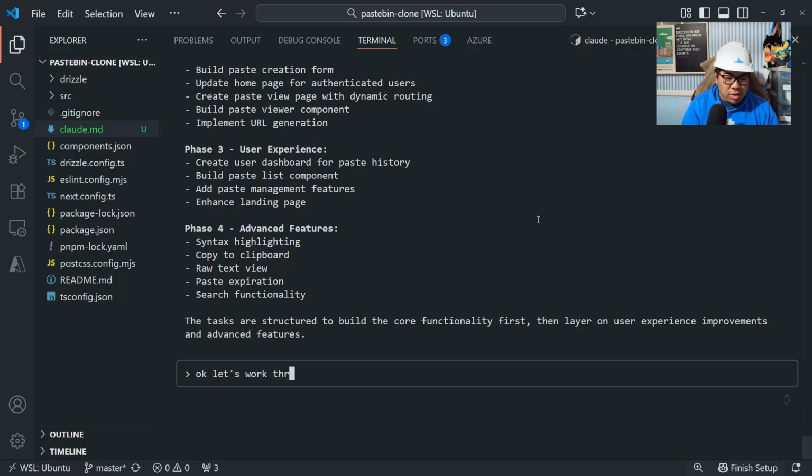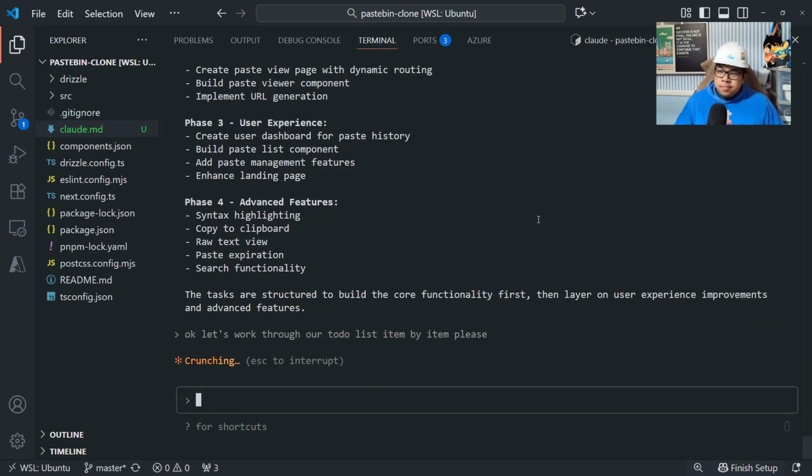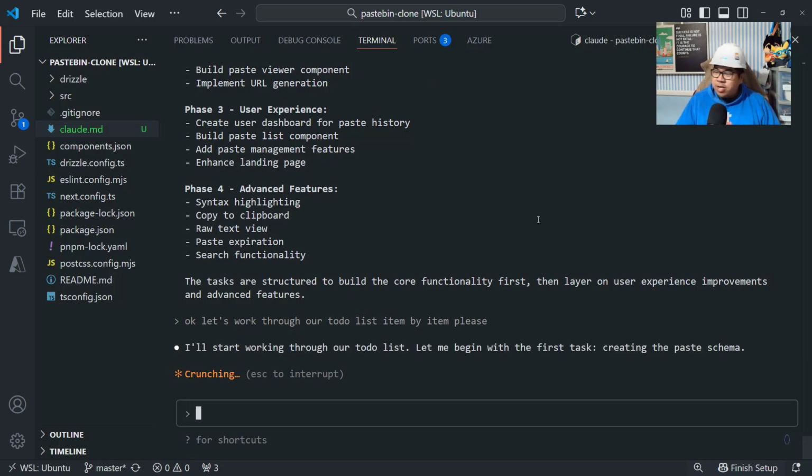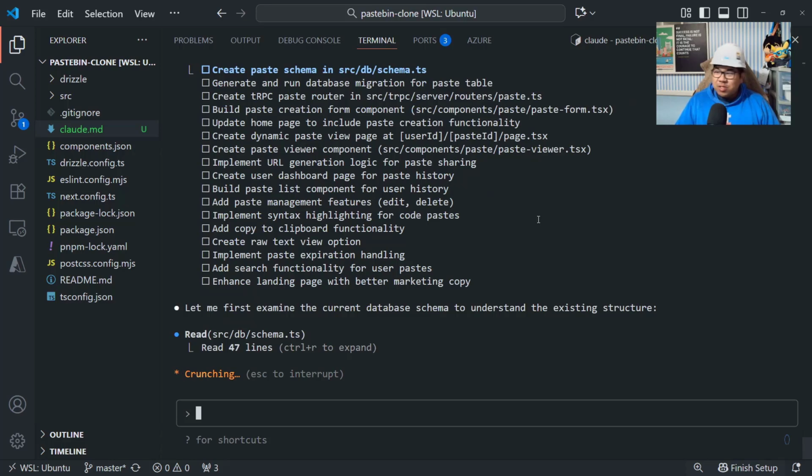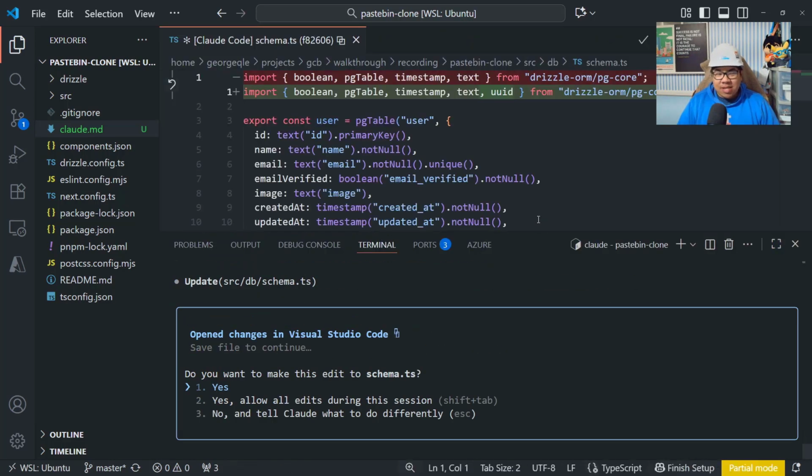Let's work through our to-do list, item by item, please. So this is the great part about vibe coding, just hanging out, letting it run, do its thing. And yeah, I mean, if this is the future of construction, the white hat is correct because I'm the foreman. I'm just basically sitting here and waiting.